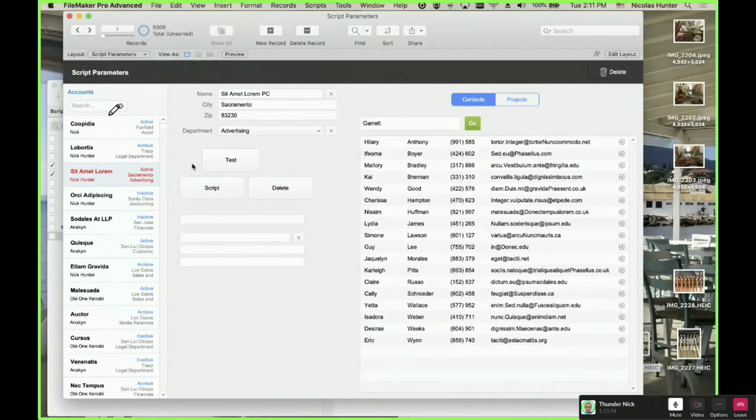We're kind of over time, and this is really a little off topic at this point. We're talking about master details and understanding that. It's less about script triggers for parameters.